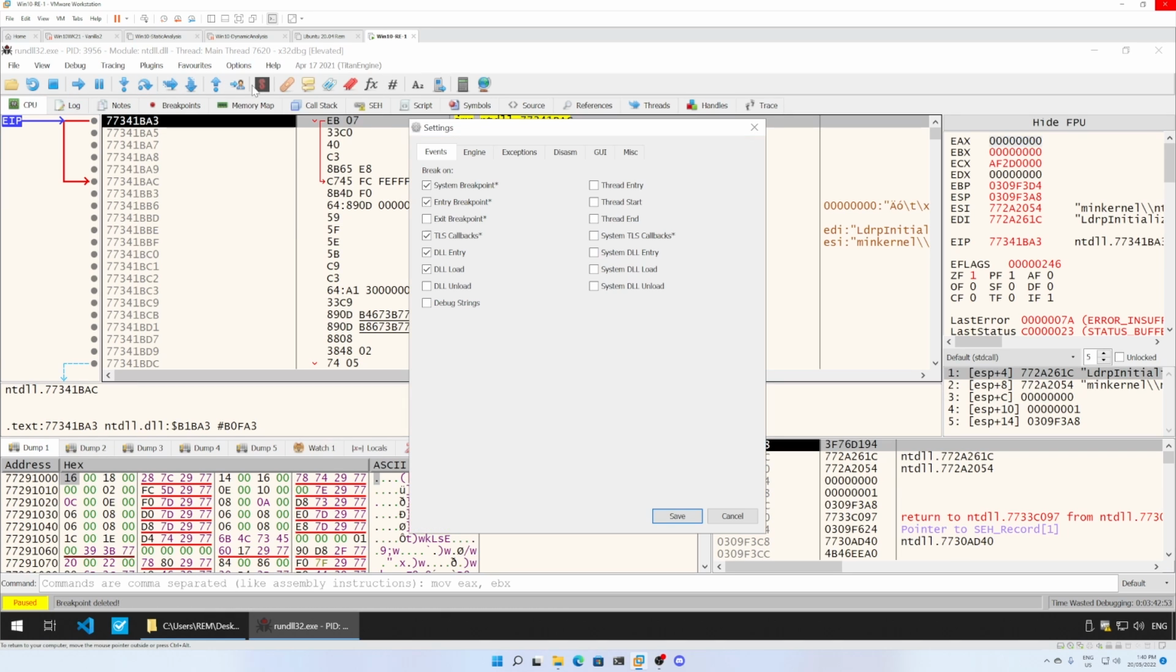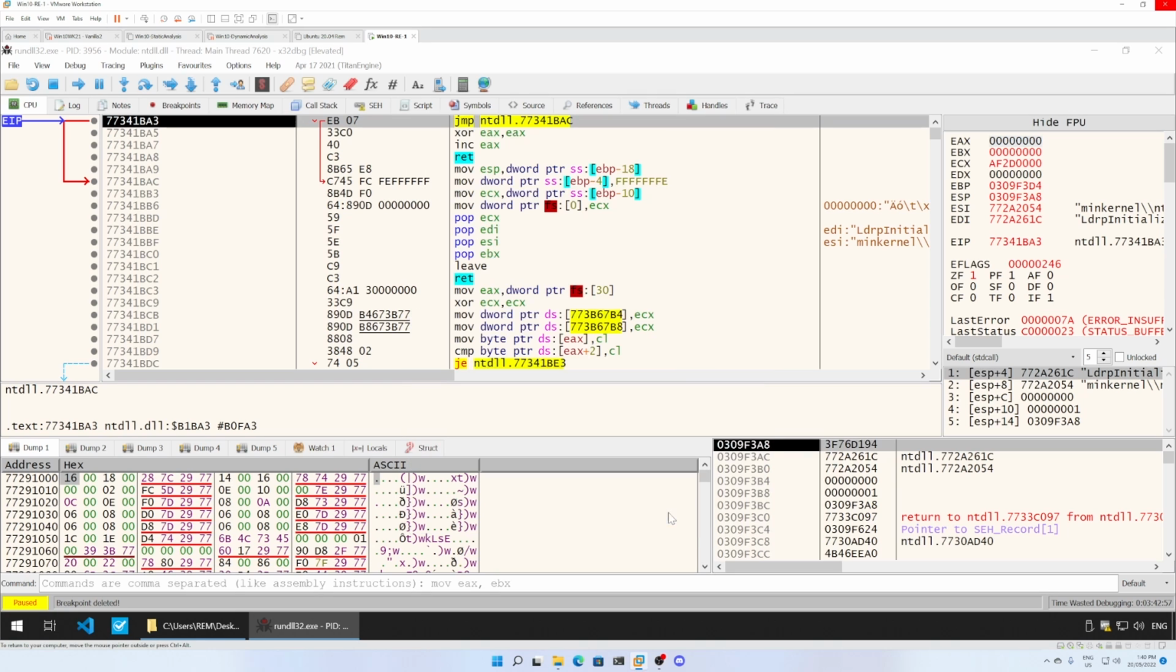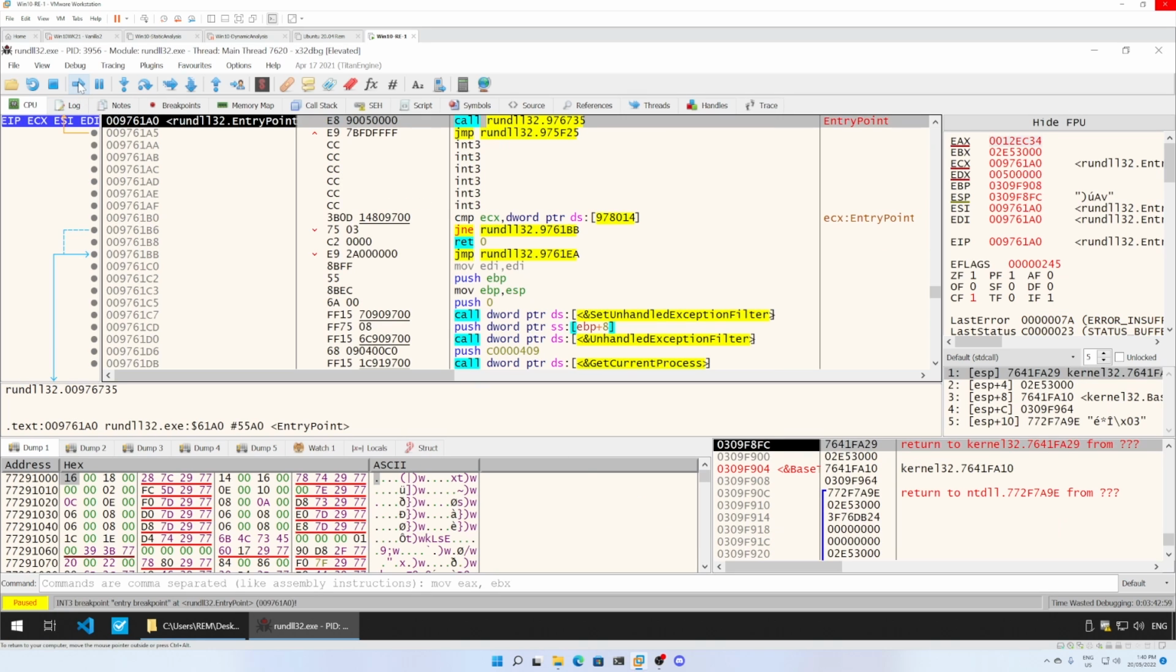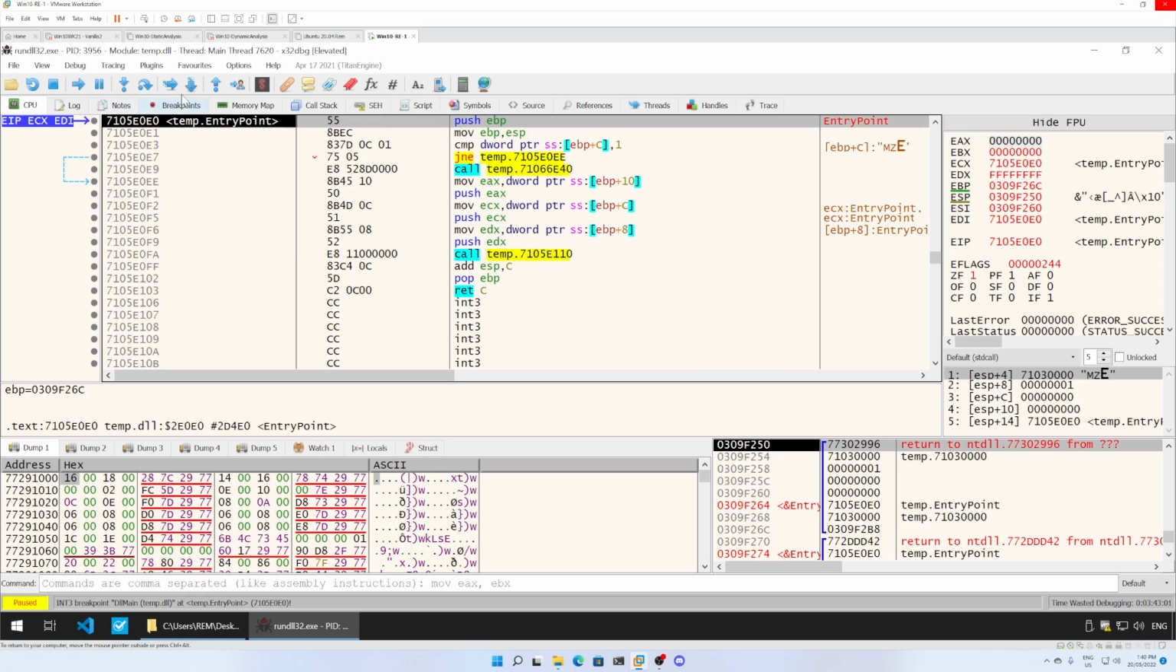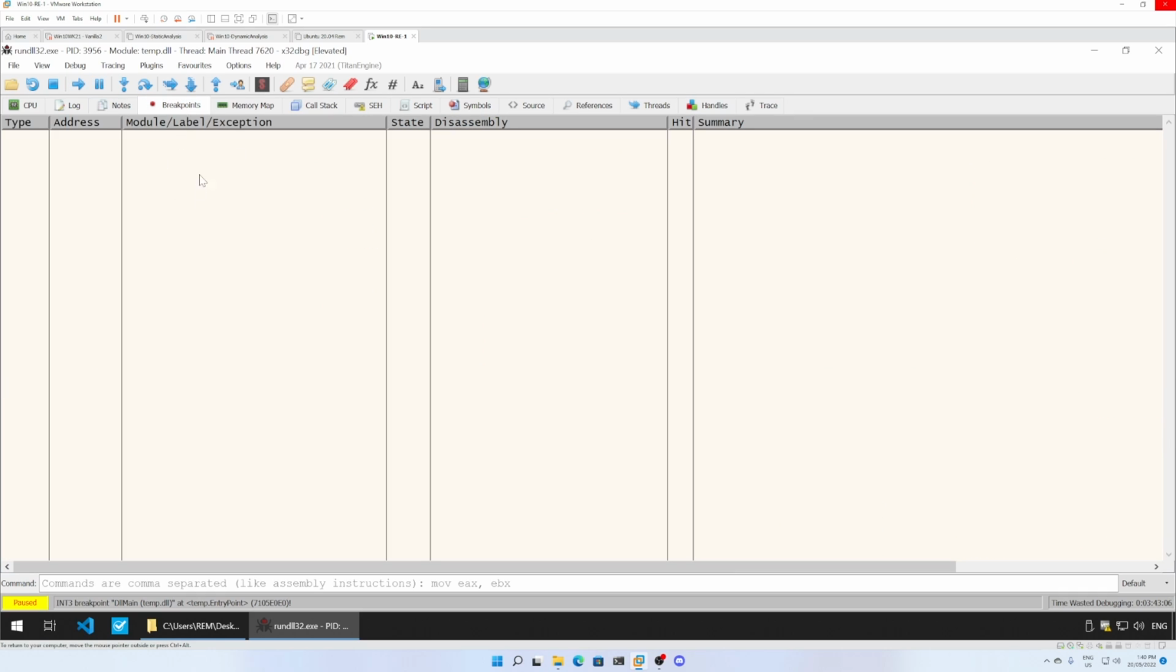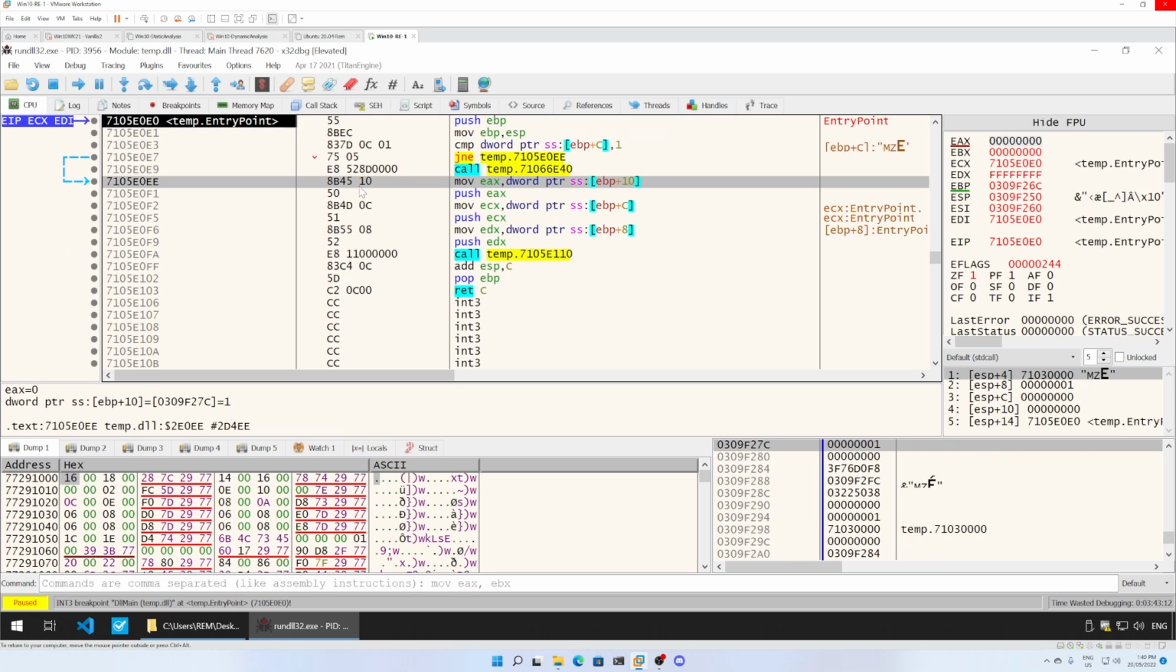And in the options, I'll go to the preferences, make sure DLL entry and DLL load are set as well. Press play, play. And now we are at the entry point of temp.dll. We see we don't have any more breakpoints. All right, so we'll start off with putting here some breakpoints.